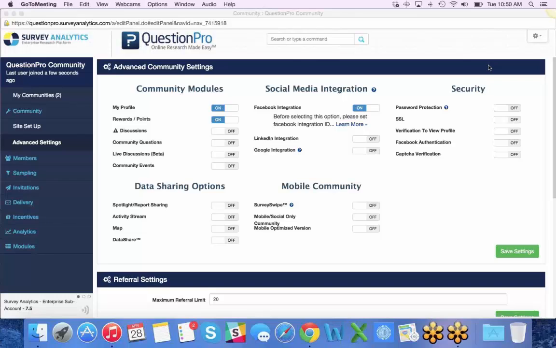So yes, you don't have to go in and keep track of points. That's done automatically. And yes, you can have custom items, coupons, your own whatever you want to put together as a reward for your community participants.